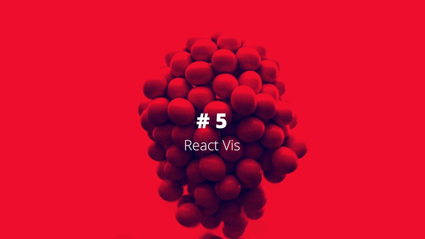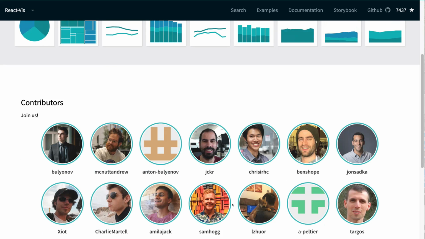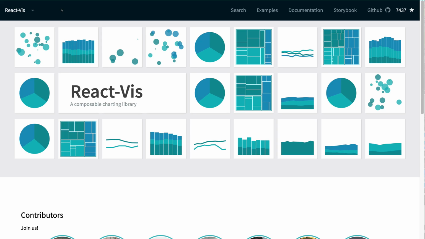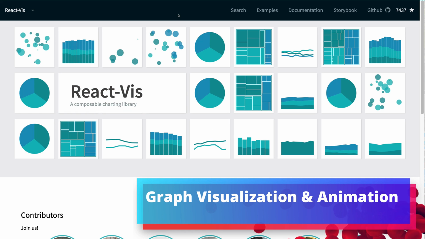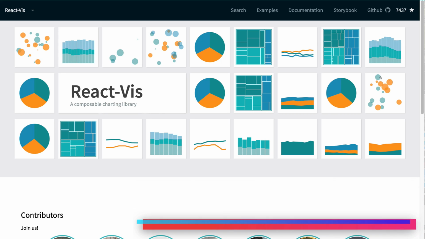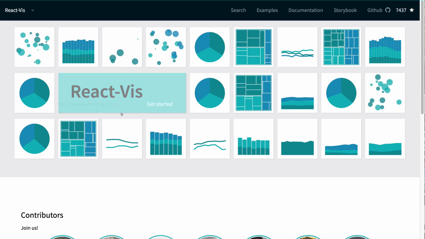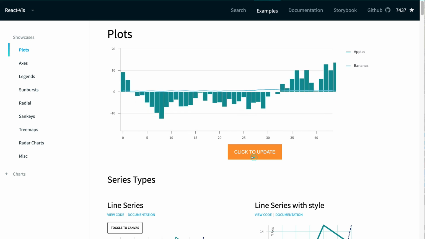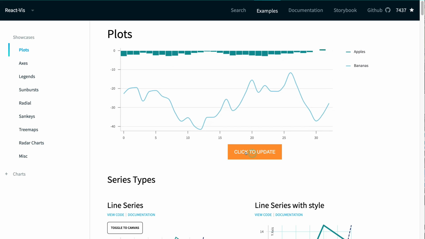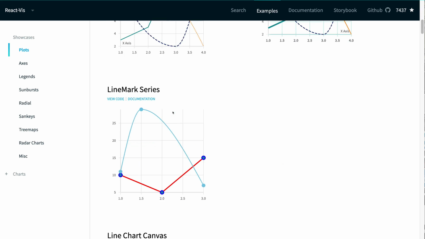Number 5, ReactVis. ReactVis is provided by Uber and it is available on GitHub for free. You can go to the ReactVis website, I have given the link in the description below. ReactVis is specifically used for graph animations or visualization animations. If you want to see the examples, you can go to examples, see the animations with graphs and play around with them. It also gives you the code and everything.